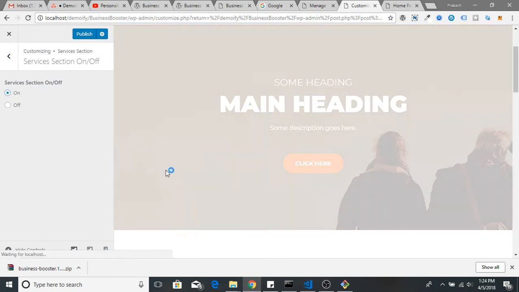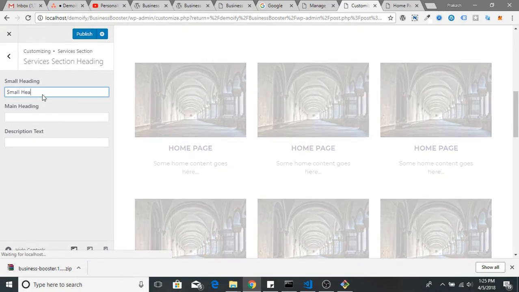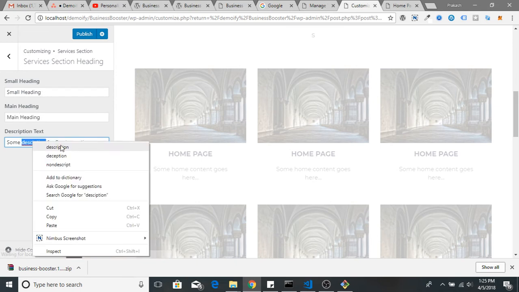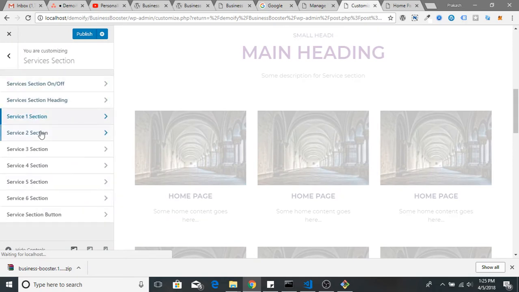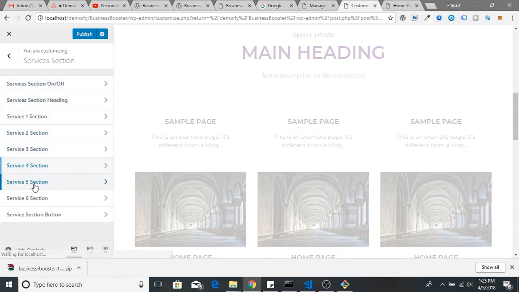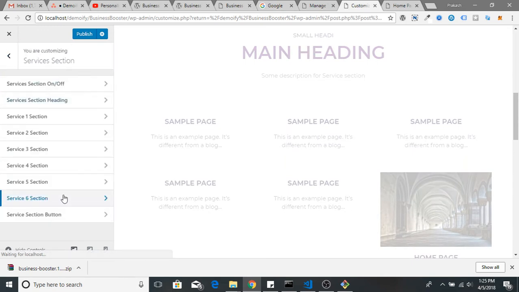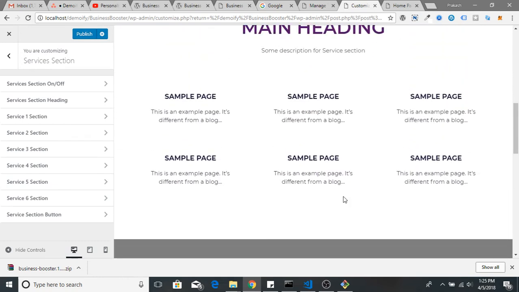You can enable the service section. Now we have a service heading and a small heading, and some description for the service. Then the pieces of the section, sample piece names. Okay, that's the service section. I think it's really working great.